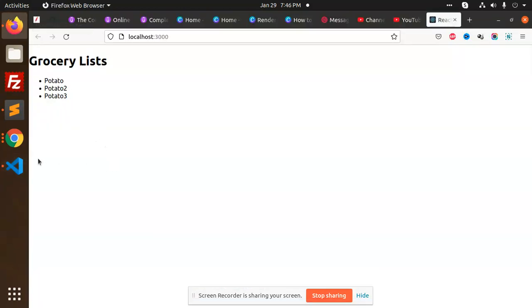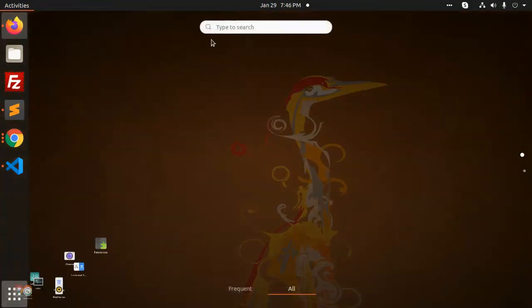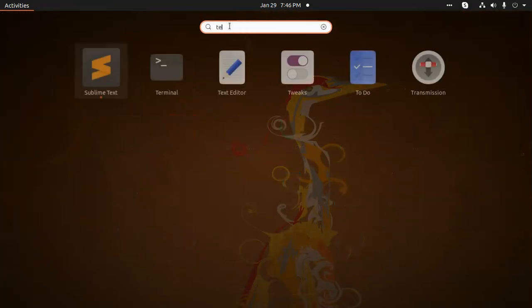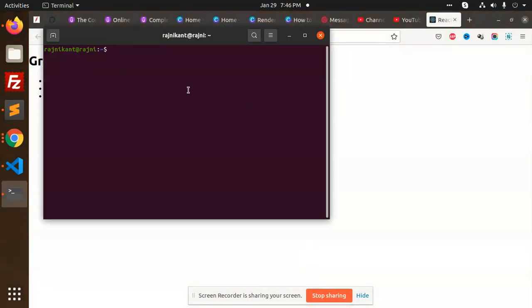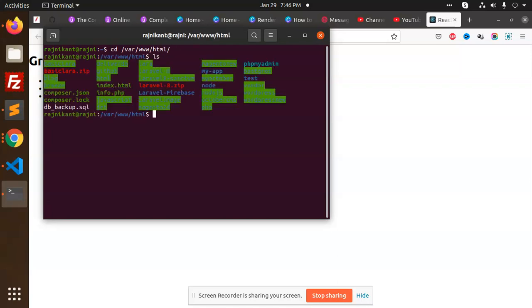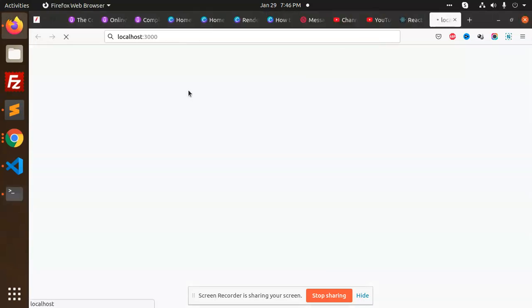Let's reload this one with the terminal. So cd /var/www/html/my-app. ls, which one is the app, my-app. cd my-app, npm start. See what we have: test test test.